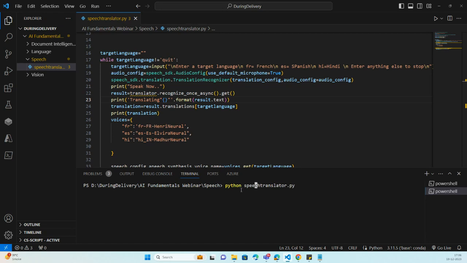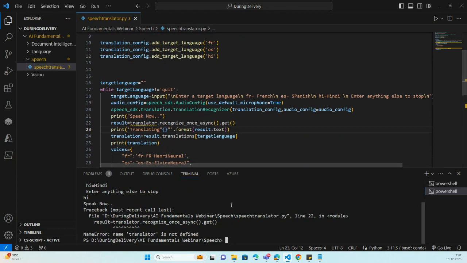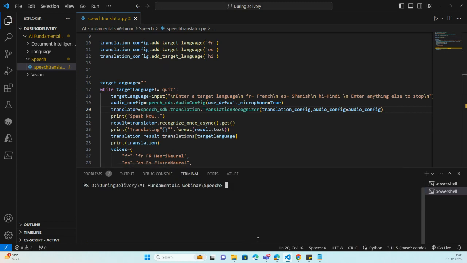I'll go ahead and execute the code. It is asking me the target language. Let me mention Hindi. I will speak something and it will then convert it to Hindi. I'll say HI for Hindi, and I will now try to speak something. Okay, it says translator not defined. Let me check what the issue is over here in line 22. Translator not defined. Sorry, in this configuration, I have not stored the variable. My mistake. Let me execute the code again.